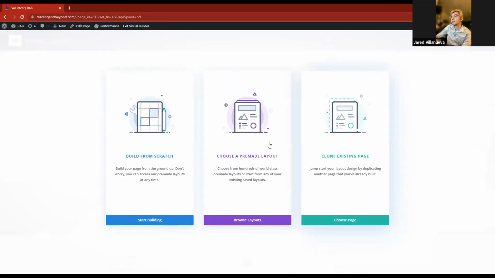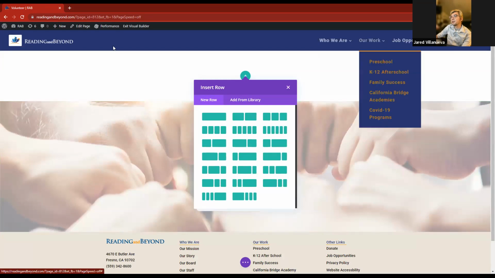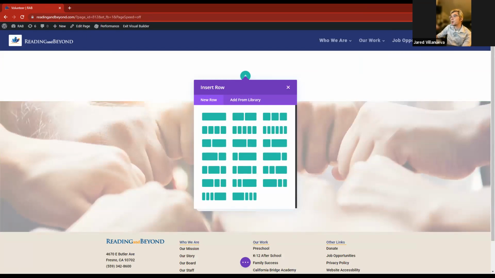And from here, it's going to ask you how you want to start the page. Starting from scratch is usually the simplest. And since the menu is integrated into the whole website already, any page you make is just going to pop up automatically. Same with the footer and the mailing list.